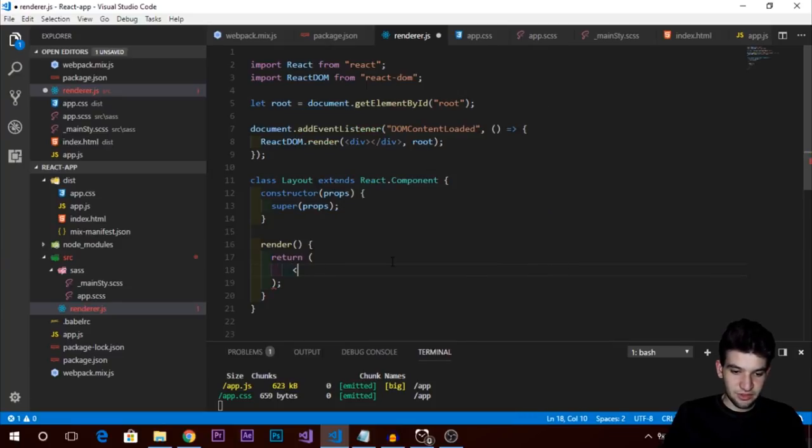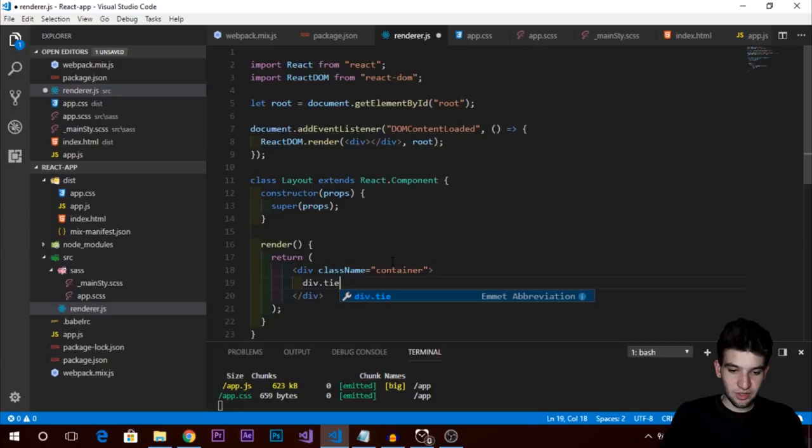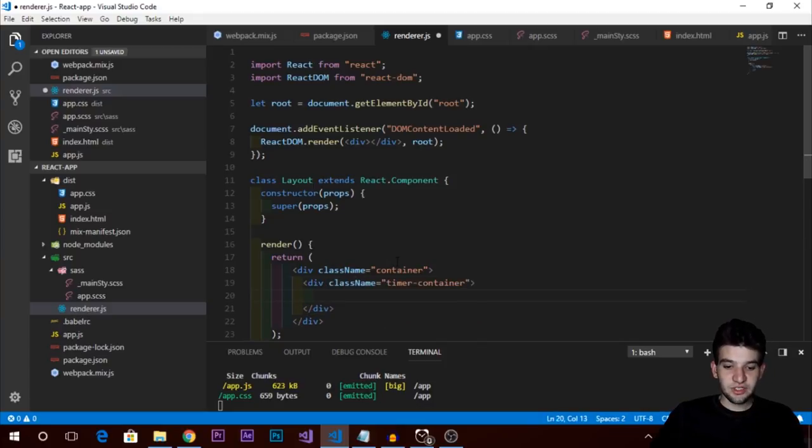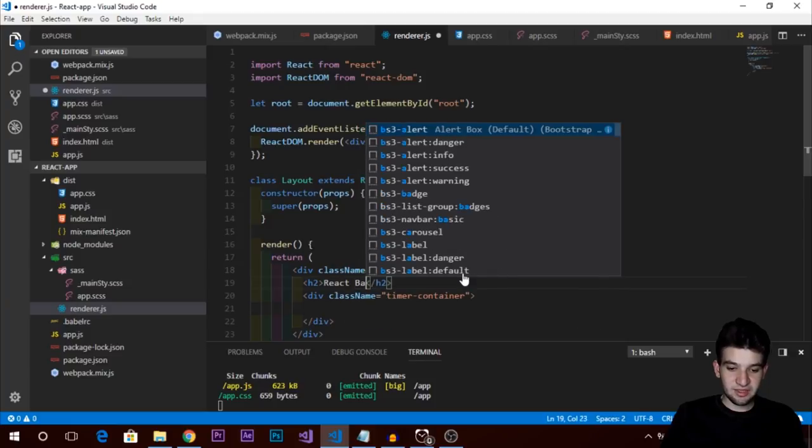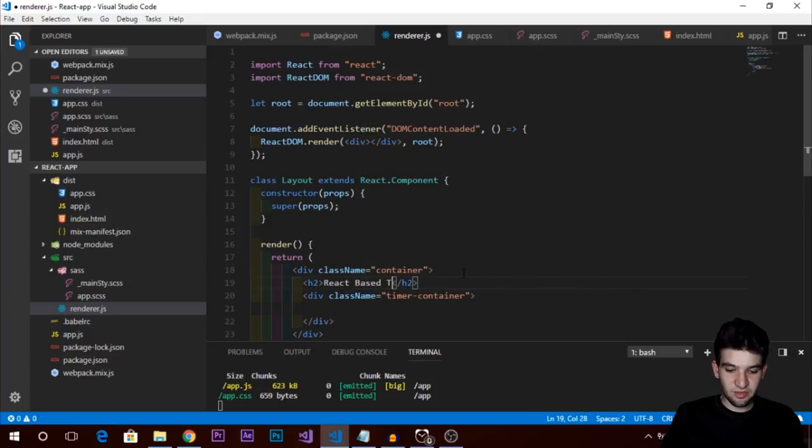Or let me just recreate that. Okay, div, and I'm just going to give it a className. Make sure to use className, not class, because using class is going to give you a weird error. And here we're just going to put a container. So this is going to be the main container, and I'm also going to give it a class, timer-container. Obviously under this container we can put an h2 or something like this, like a React based timer or something like this.